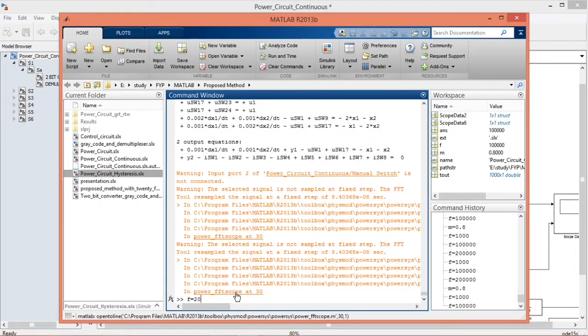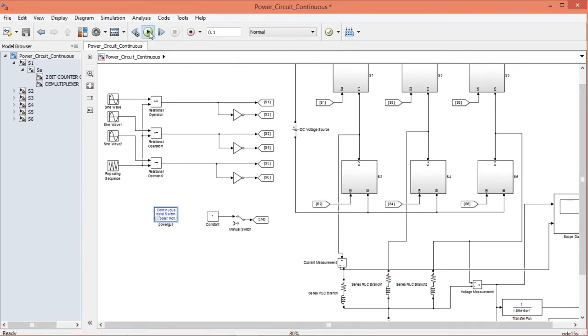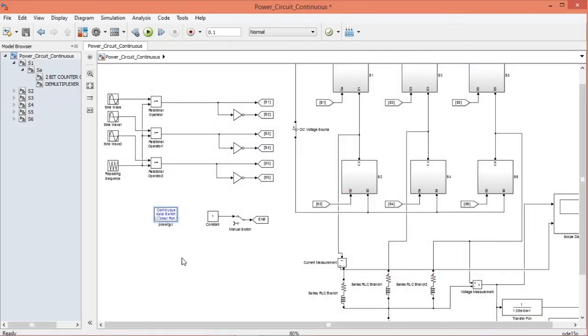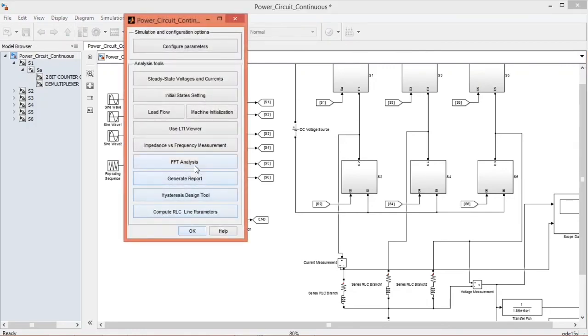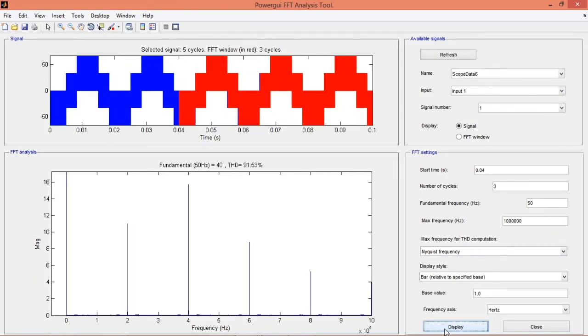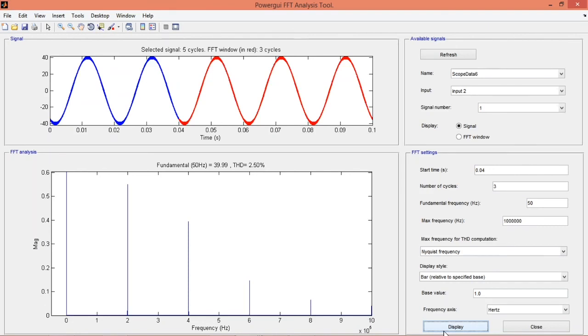Okay, let's see for 200 kilohertz. So F is equal to 200 kilohertz, and run. Okay, let's see the 200 kilohertz result. This is the highest frequency, which is 200 kilohertz. This is the result before the low pass filter. The THD is 91.53%, and after the low pass filter it is 2.50%, which is the biggest reduction in THD.